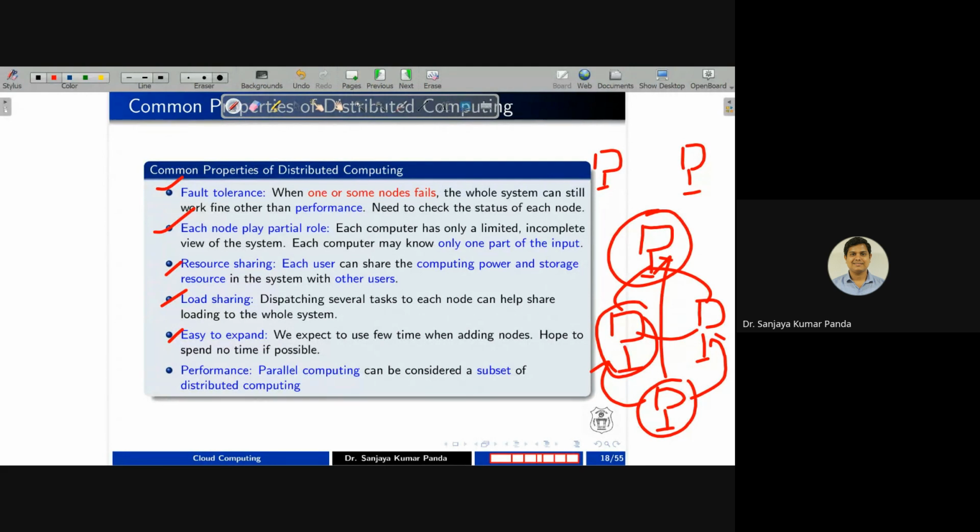And parallel computing is tightly coupled in the sense that if a component fails, it is going to impact other components. But distributed computing is a loosely coupled system in which if a computer or a system fails, it is not going to collapse the entire system.